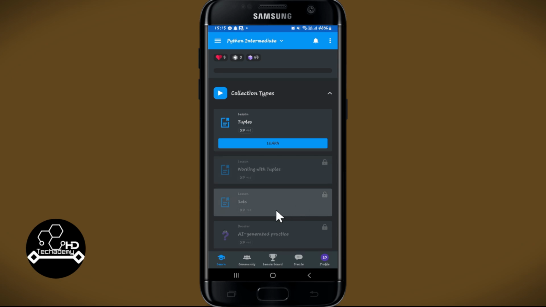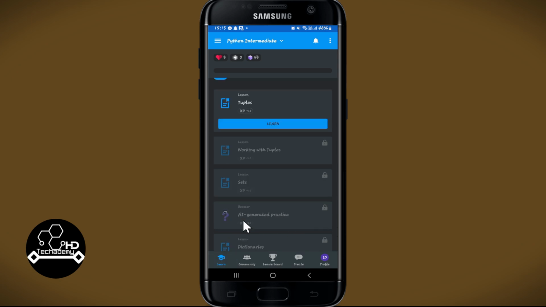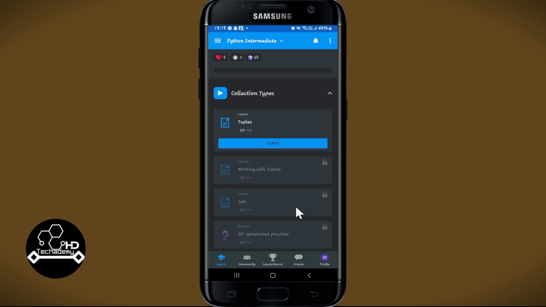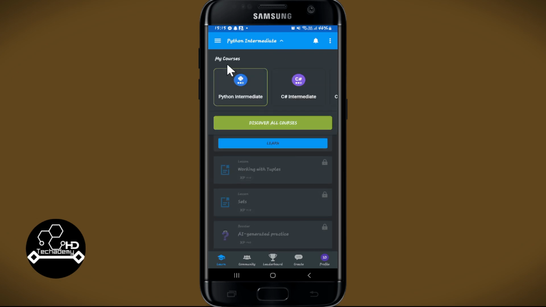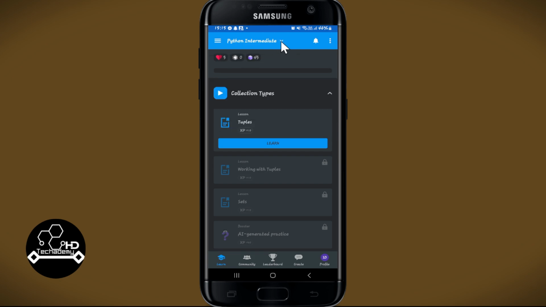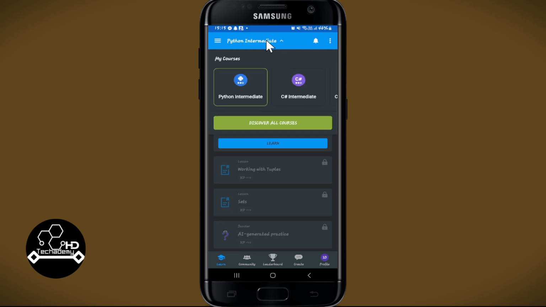After logging in, you will be taken into the Learn page, from which you can start learning various different courses that you have added. Now, if you wish to remove any course from your courses section, just click on the drop-down menu at the top alongside your currently selected course. This will now show you all of your available courses that you have added.